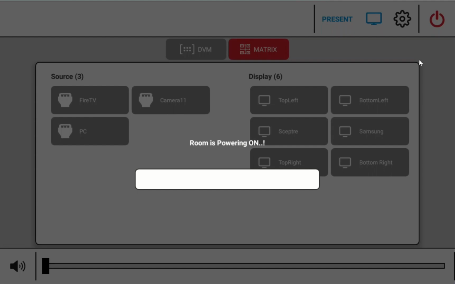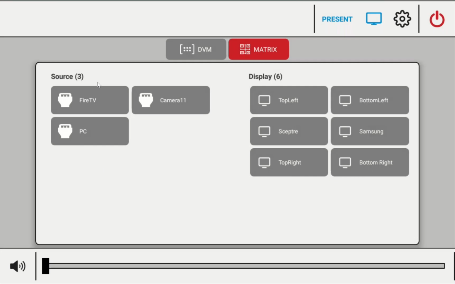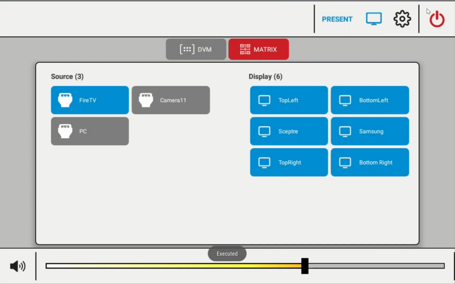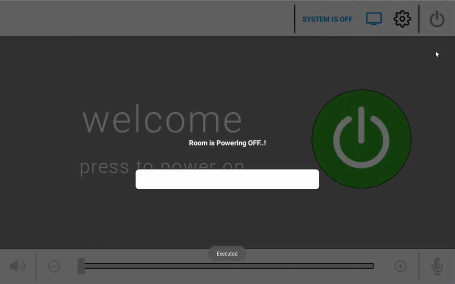And just like that, I can press on, and both my displays turn on. I can do some switching here, and all my displays are turning to my camera input. I can go back and change everything back over to my Fire TV. Look at that. My levels are changing. I can mute if I wanted and unmute if I wanted, and I can shut everything off.